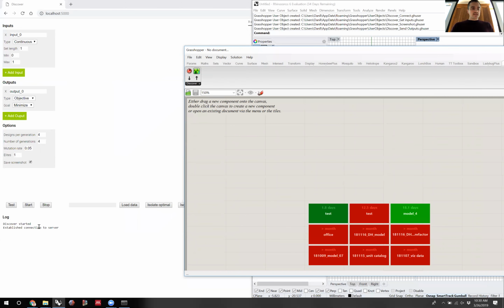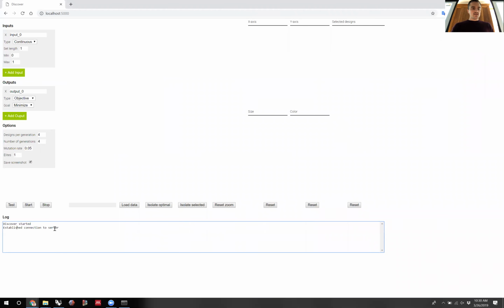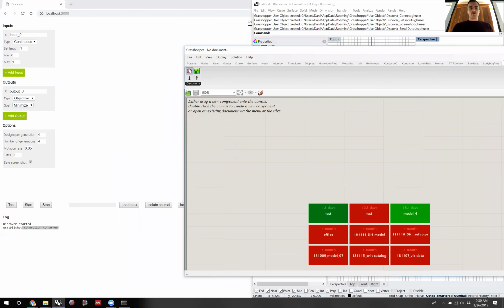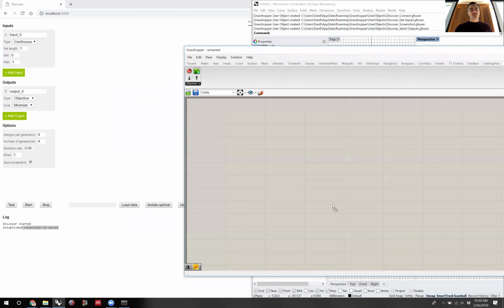So our server's running. Right here we see Discover started. There's a connection to the server. So now we're in Grasshopper. We have these components. First, I'm going to drag in the connect component. That's going to establish a connection to the server. It's basically going to tell Discover which file in Grasshopper you're working with. And this is because you might have different Grasshopper files open. Whichever one you connect last is the one that Discover is going to send stuff to.